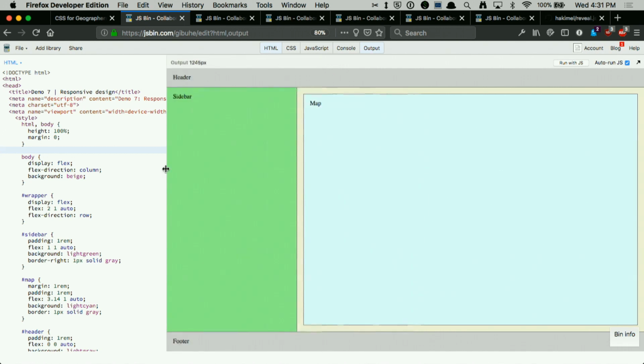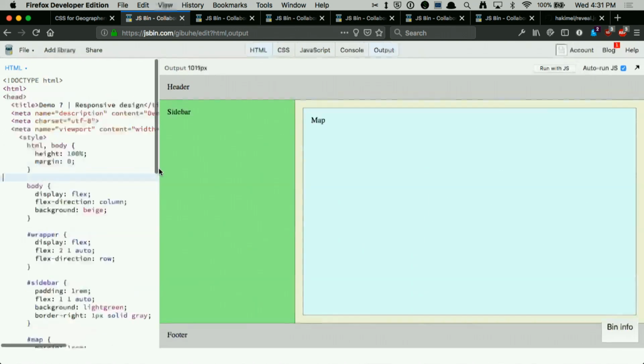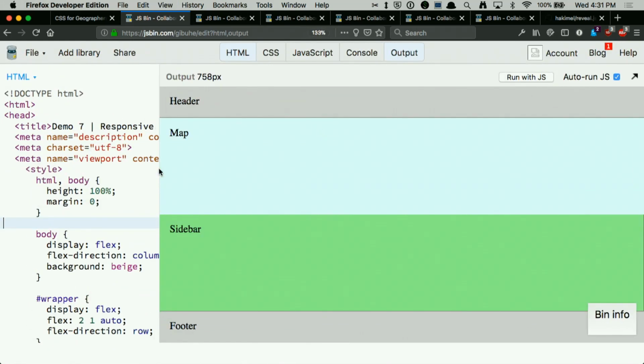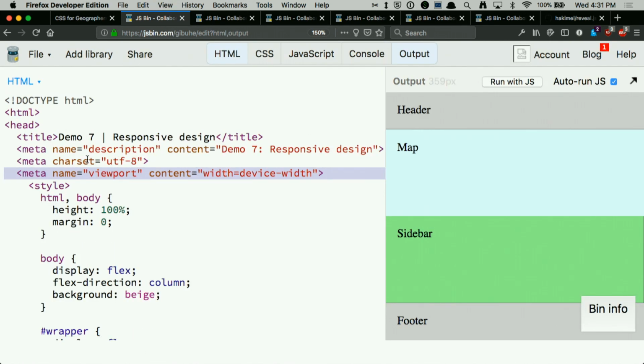This looks kind of like a typical map-centric layout. We've got a header, a sidebar, a map. But as I start to zoom in, as my screen gets smaller, you can see it rearranges itself. And that's due to a thing called media queries. And to start using media queries, you need to add a viewport tag, which tells the browser how to size this window on the device that you're on. In this case, we're going to say the viewport is always equal to the width of the device, which is the most basic bulletproof media query.